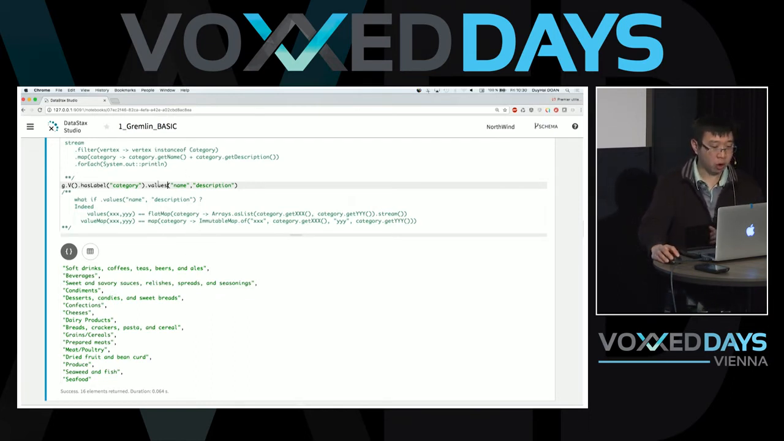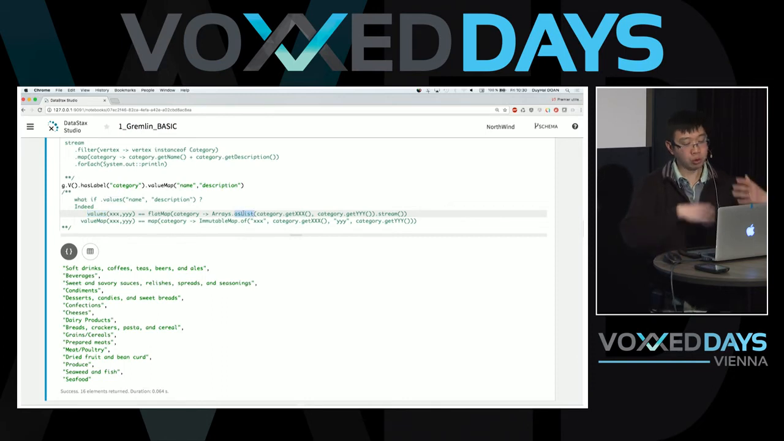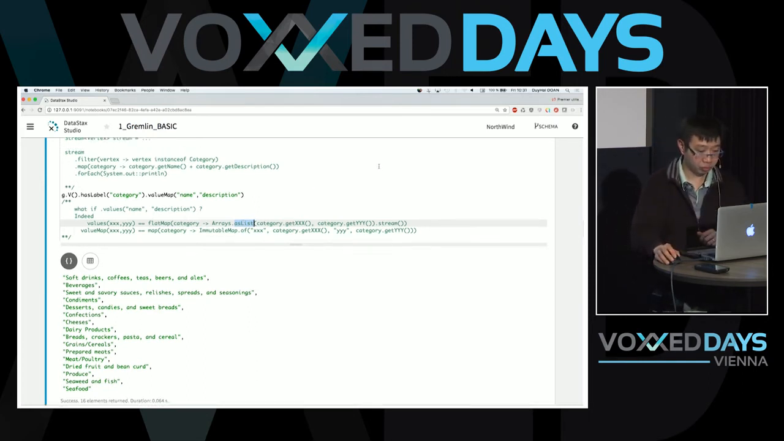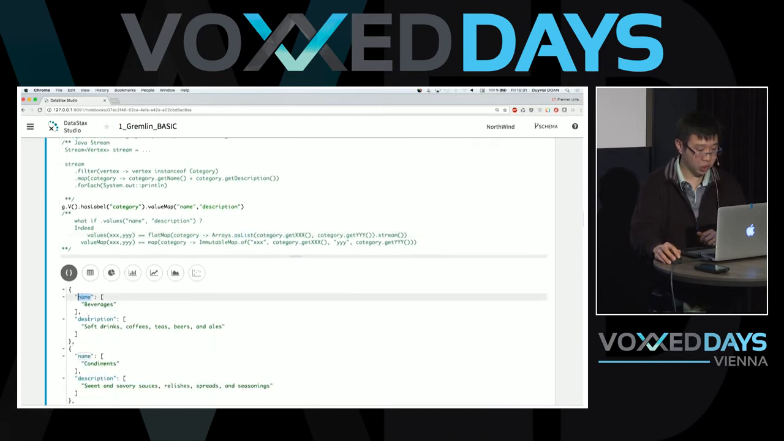In fact, when you call value map, you have as an output a collection of maps. The keys are the properties of your vertex, and the values are their corresponding values. Whereas when you call just values, Gremlin will put all the output into a single list. That is the difference. Here you see the map, key value, key value.